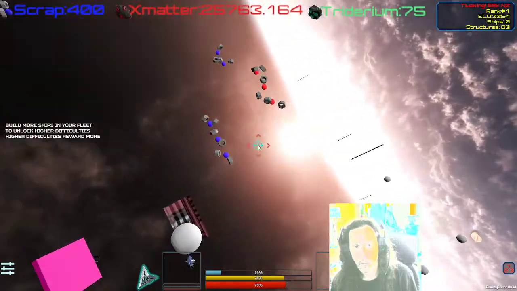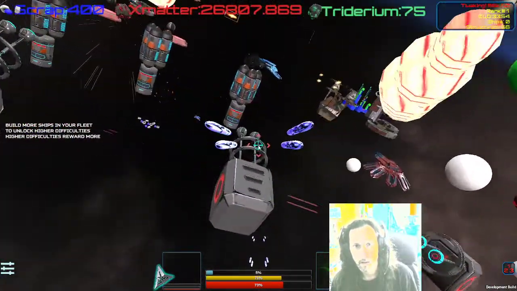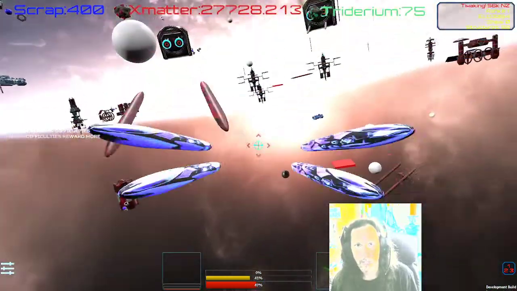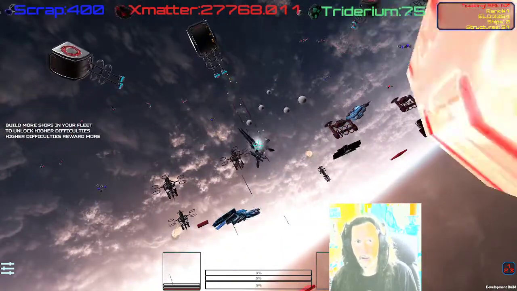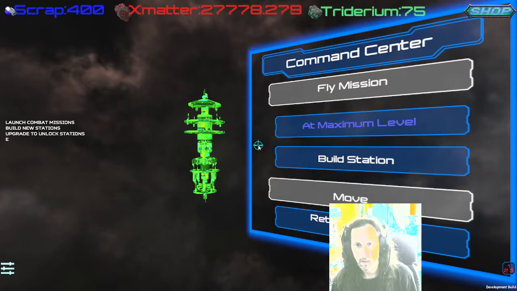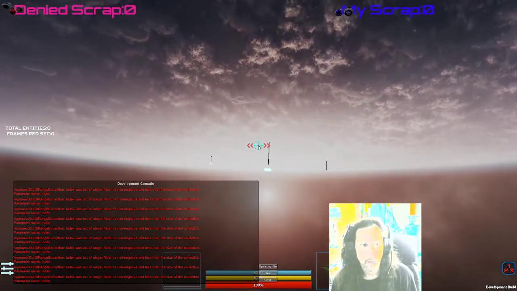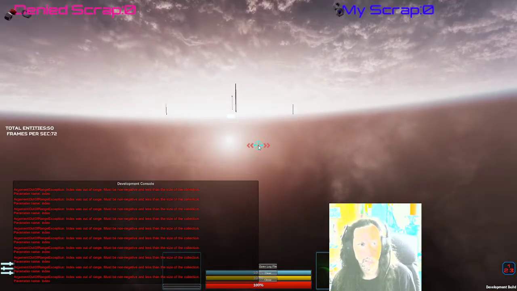I gotta pick up some scrap, and I'll do a suicide run into his turret. Kamikaze! Banzai! Here I'm dead. Boom. No. Anyway, that's a run of that, and here's the actual mission I'm trying to make, the foundation beta. I get an error: index out of range, must be non-negative in the side collection. That's actually interesting.